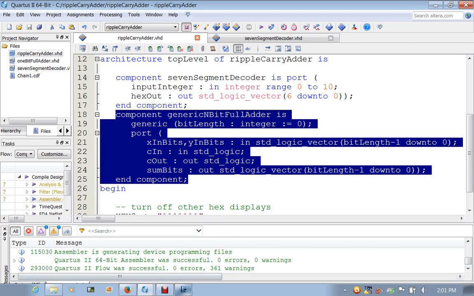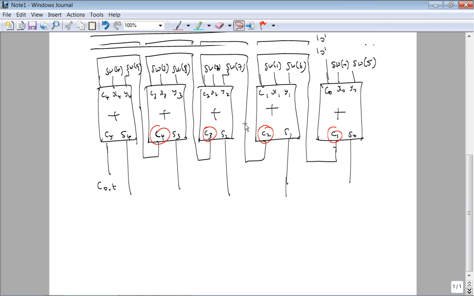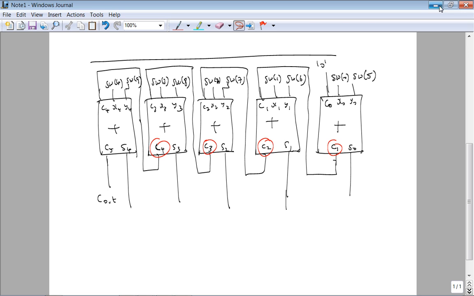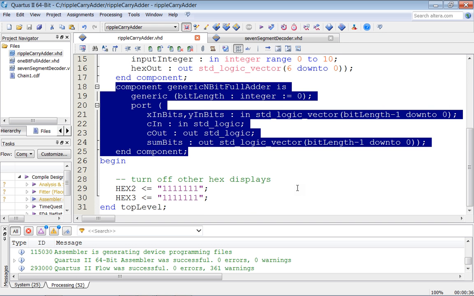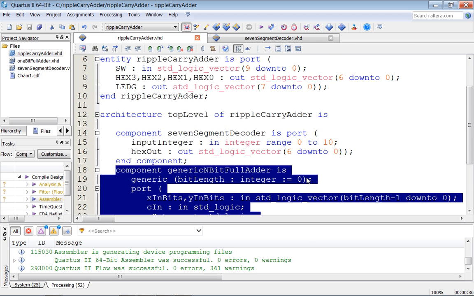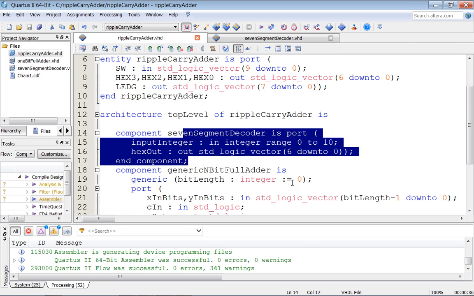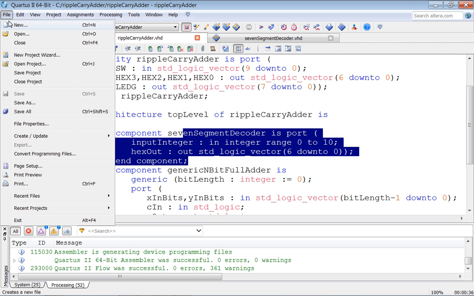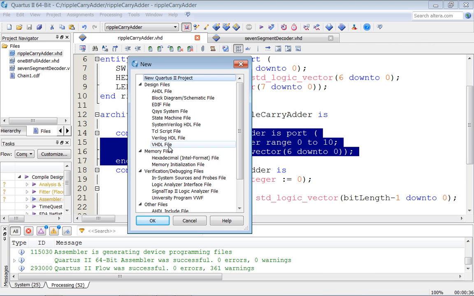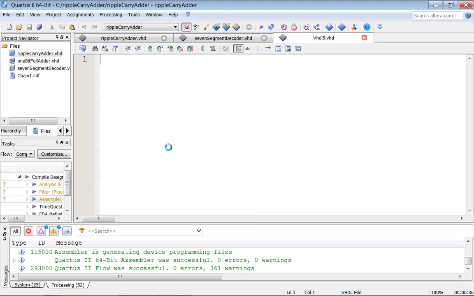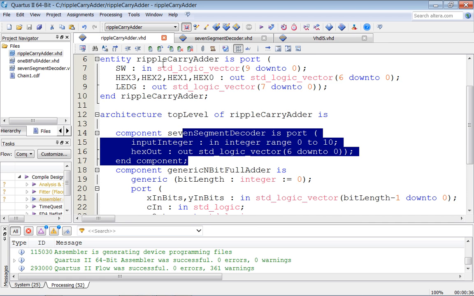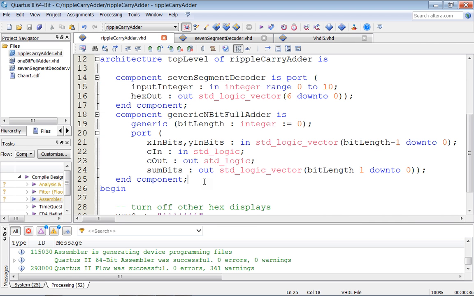So recall our little picture here. This is what we're going to do. My top level now is pretty clean, because over the last couple of lectures, we already tested our 7-segment decoder and our 1-bit full adder and confirmed that they work. So let's start. Create a new VHDL file for our generic n-bit full adder.